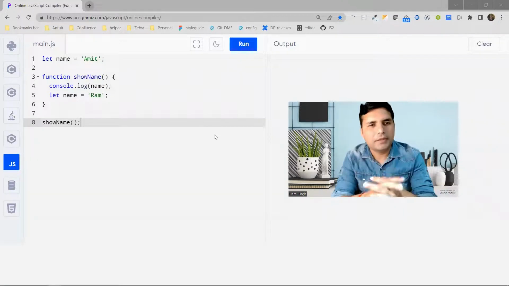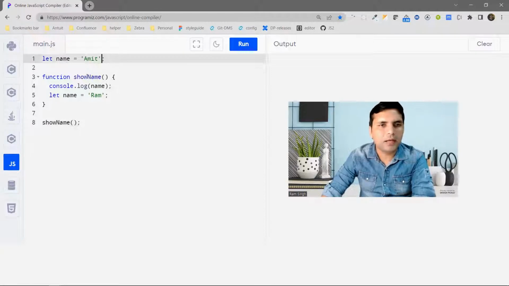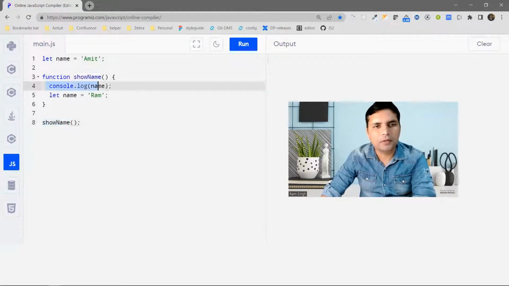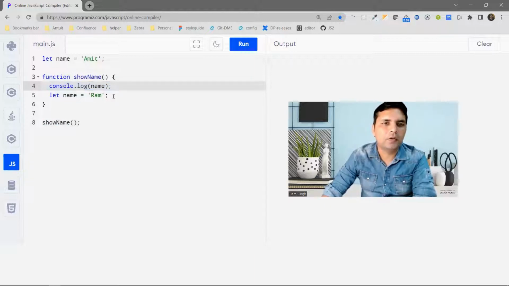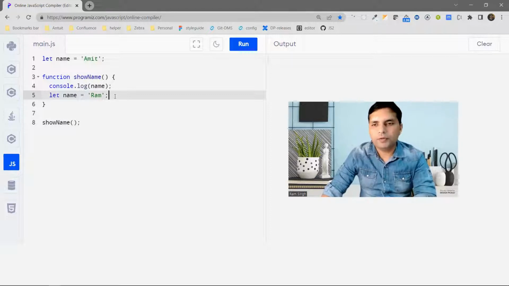So here I have copied this question. Here I have let variable name equal to Amit, and then I'm calling this show name function. Then I'm printing out console.log name, and let name equal to Ram, which is defined after the console log here. So what would be the output actually?